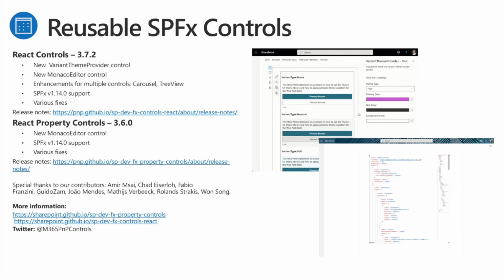So more information there at the two links on the bottom, sp-dev-fx-property-controls, and then sp-dev-fx-controls-react. So check those out. Great way to get your project going quickly.